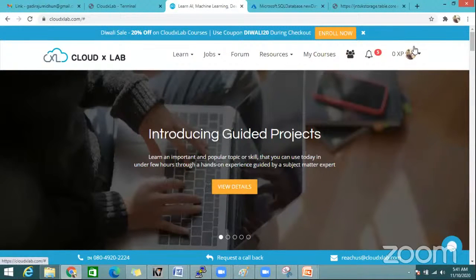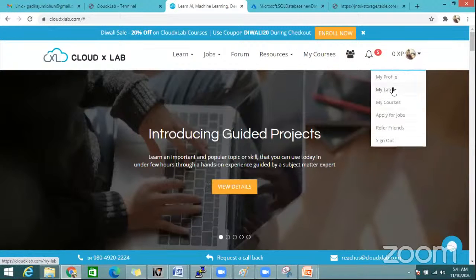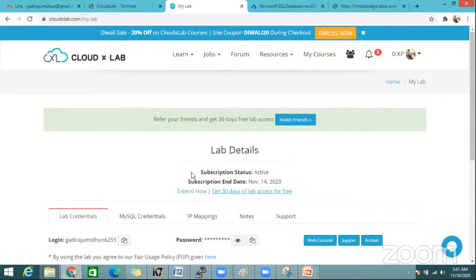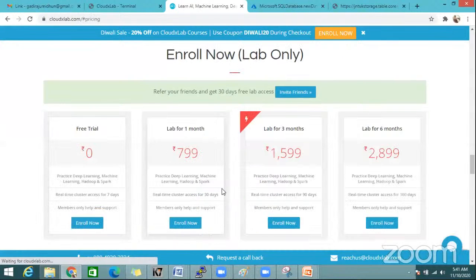Once you are logged in, just go to My Lab. You can see here, since I am a member, my subscription is active, so that's why it shows as active. For you it will show as inactive. Click on extend now. It will show this window. You can choose a free trial for 7 days, and after 7 days you can keep on extending like that.